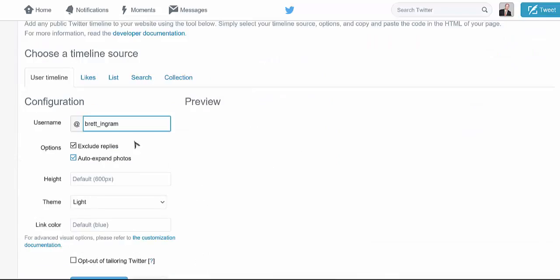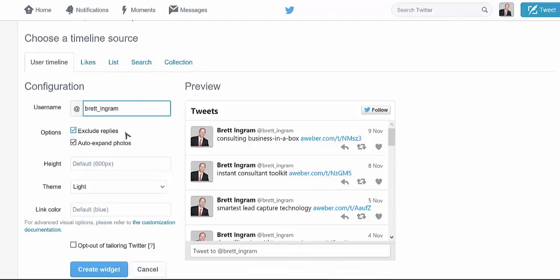So you can go ahead and put in your username. You can decide whether to include replies. Now keep in mind, if you include replies, if anybody says anything, there's no control over that appearing on your store. It will appear. So even if somebody says something bad, it's going to appear on your store. So use that with caution, but decide whether or not you want to include or exclude replies.